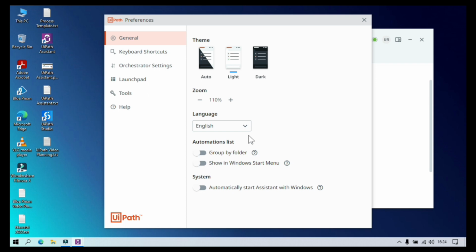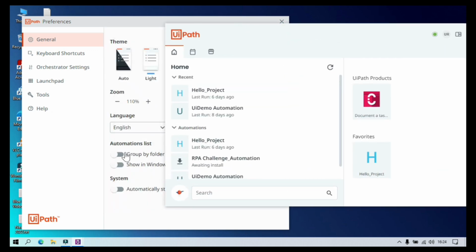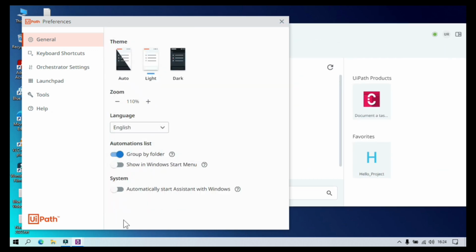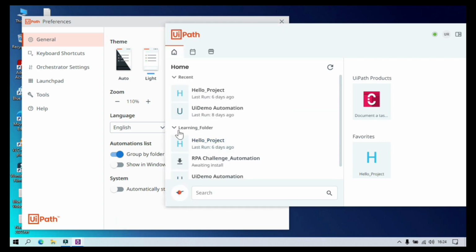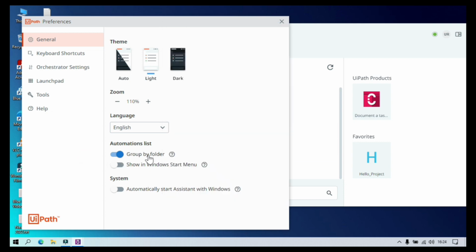So in the automation list, if you want to see the automations by folder, you can click on group by folder, and I have selected group by folder here. So based on the folder, I can see all my automations. Currently I have only one tenant, that is learning, and I have one folder, that is learning folder. So all this process has been deployed to this learning folder. That's why I'm getting everything here. So if you want to group by this, you can see here.